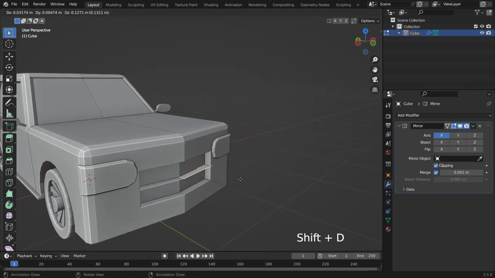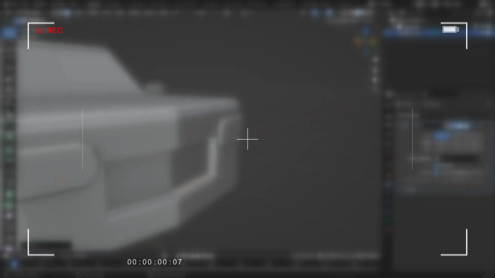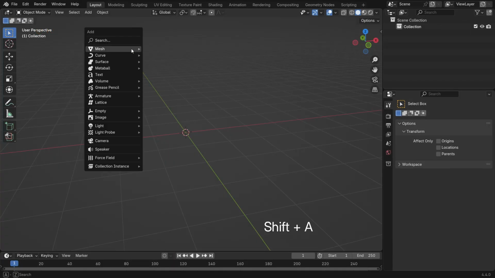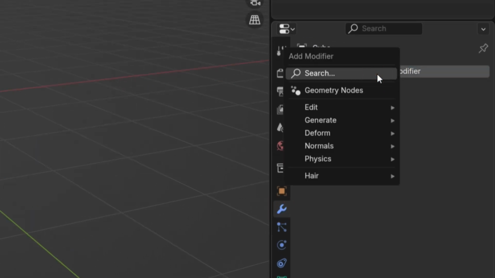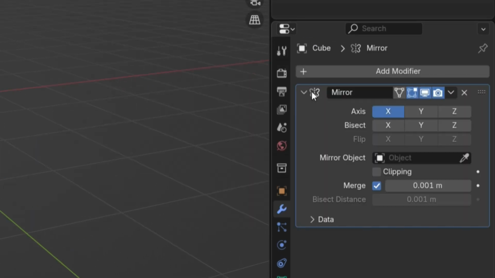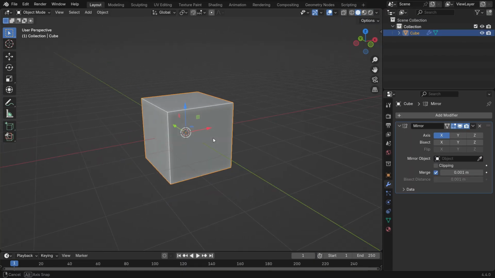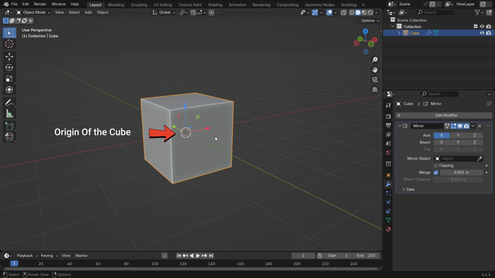Now, let's see how to apply a mirror modifier to an object. Let's add a cube and apply a mirror modifier. At first, nothing seems to happen because the cube's origin is at its center. The mirrored copy appears right on top of the original, so we don't see any change. To fix this, we need to adjust the origin point.